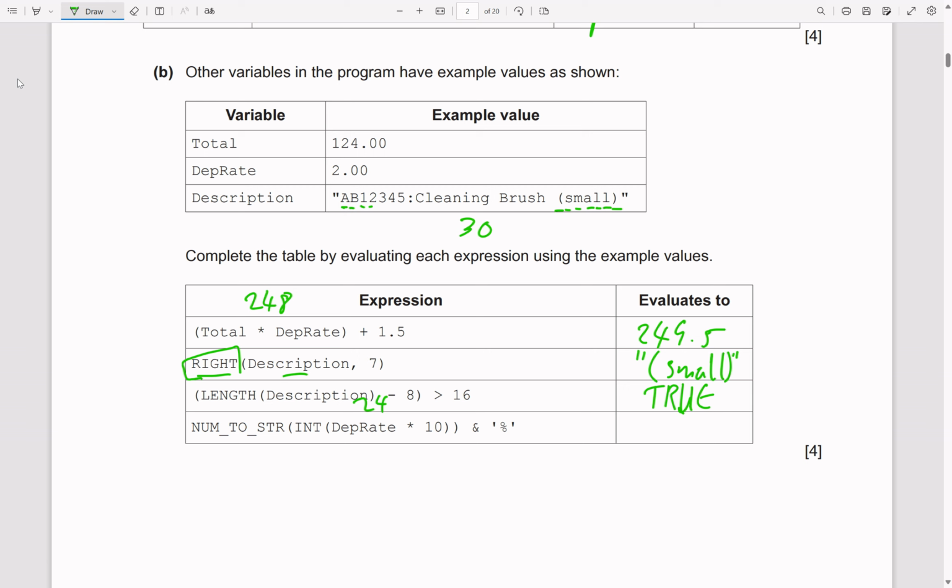Then we do deposit rate times 10, which is going to be 20. Then we just use int. Int means, let's say we have something like 20.999, int just means round down, or effectively just remove the decimal part. So only keep the integer part effectively.